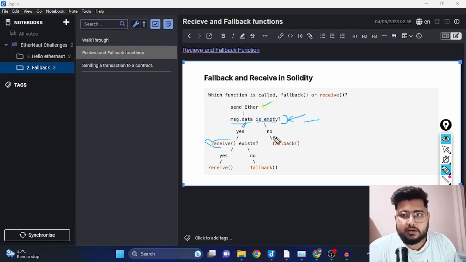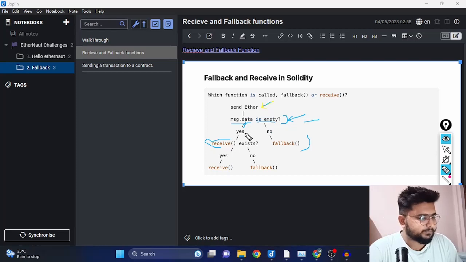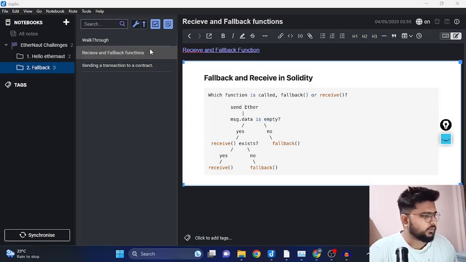And if you are sending data, message.data is not empty, it will go to the fallback function, right? But if it is empty, it will go to the receive function. But if there is no receive function, it will go to the fallback again, right? So this is it, guys, and you can read more about it in this particular link. And let's just go to the next part.